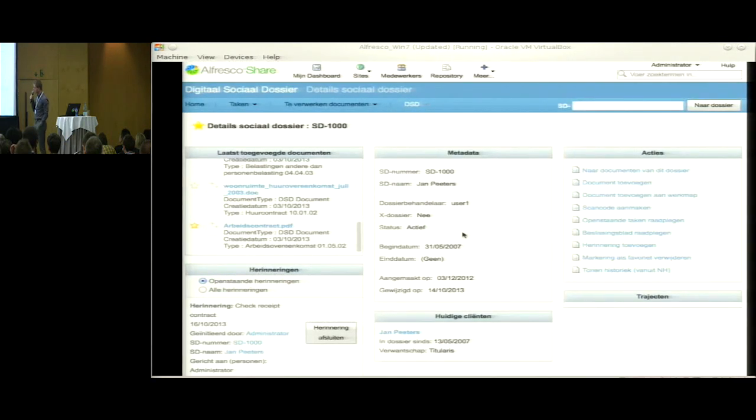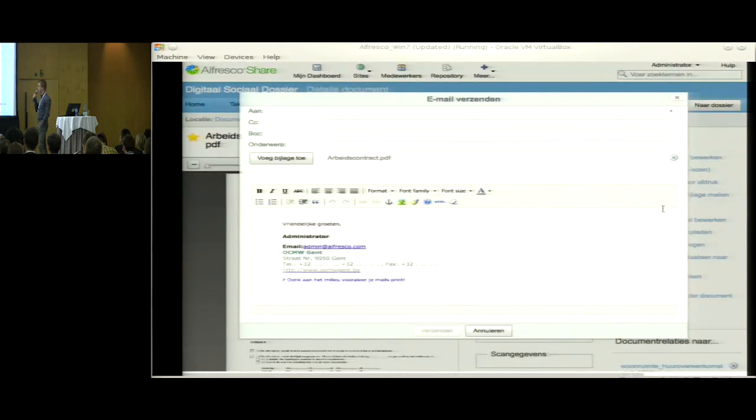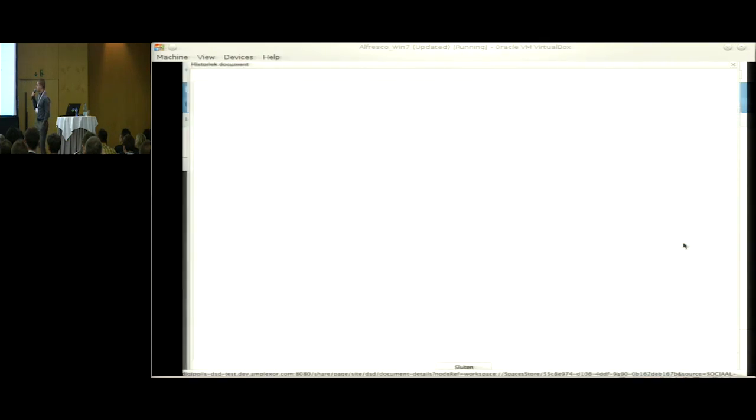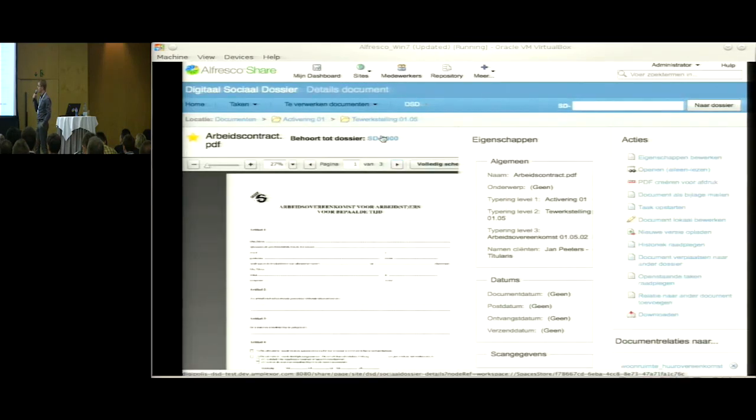Now, if I click a certain document within the social case file, it opens the well-known details view for documents, but we also added some specific actions there. For example, the possibility to send the document as an email attachment from within the system, because there's a lot of communication with lawyers, clients, etc. And also at this level, you have an automated history log for having the actions logged at the document level.